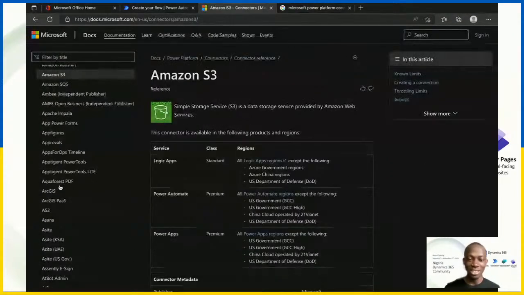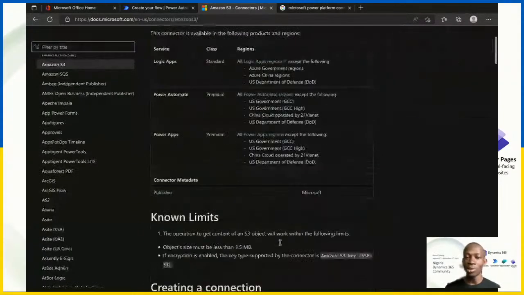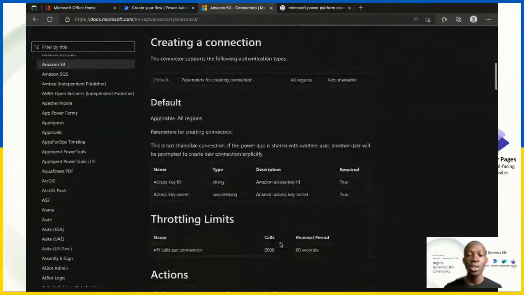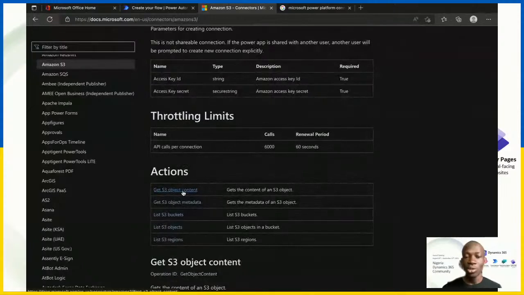Amazon S3 is something I think a lot of people have actually used. We call them S3 buckets. It's a simple storage service on the AWS platform, which enables you to save files and do a lot of things. Now these are the supported actions for it.